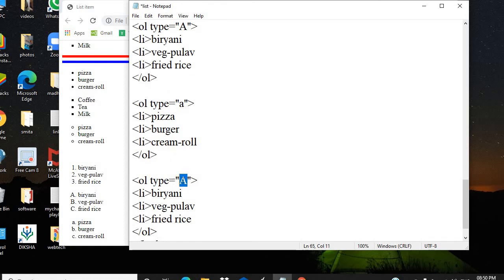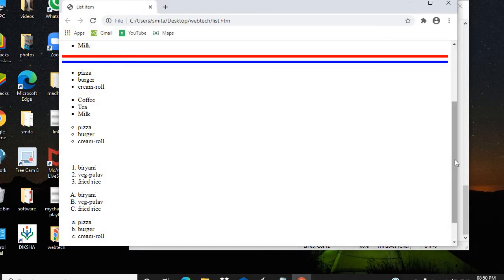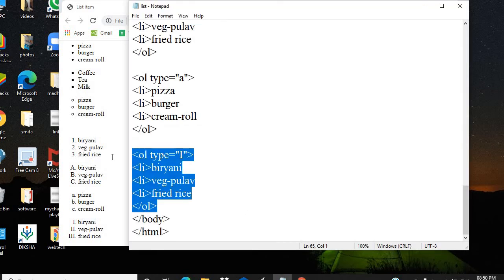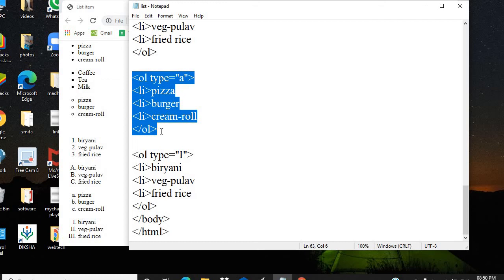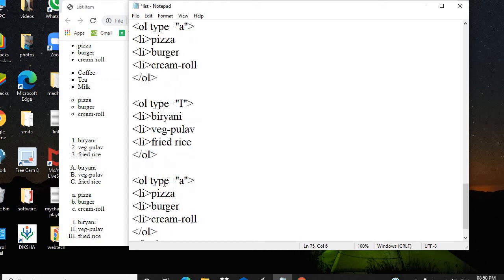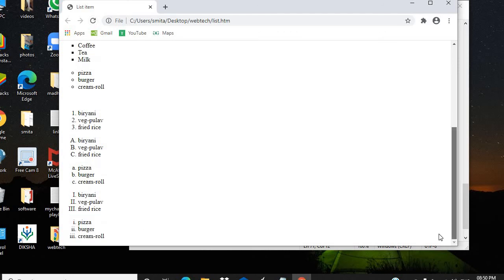Paste it over here, capital I, and save the changes, refresh your browser. So we are getting the lower letters over here. Now suppose I want upper letters for this. Copy it, paste it in the options. Now over here small i. Save the changes, refresh your browser.